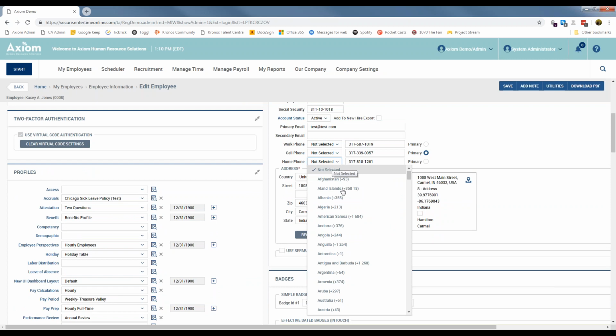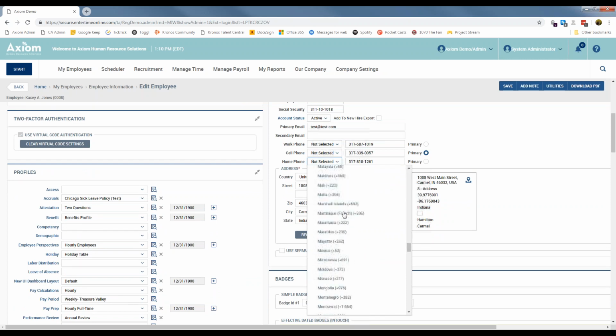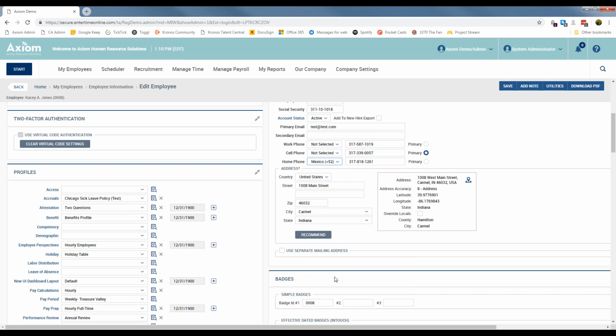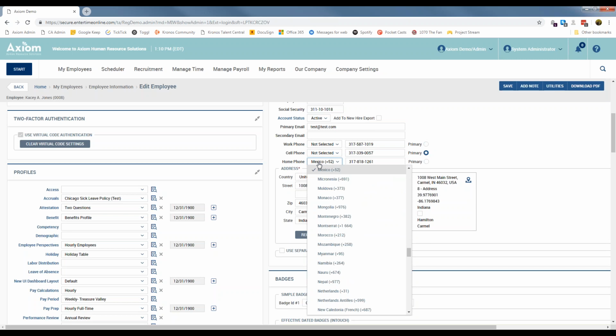Now here under not selected, you'll see that this is actually a country. So if they're not in the United States, you can actually choose what the prefix is, and then have their number after that.